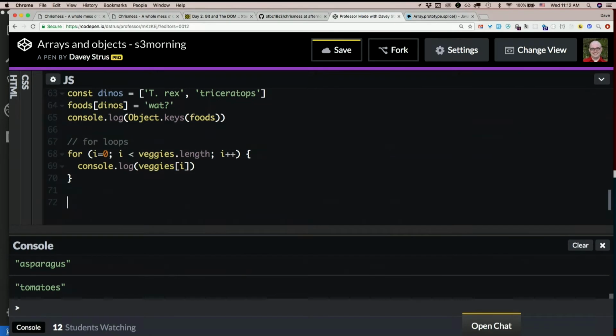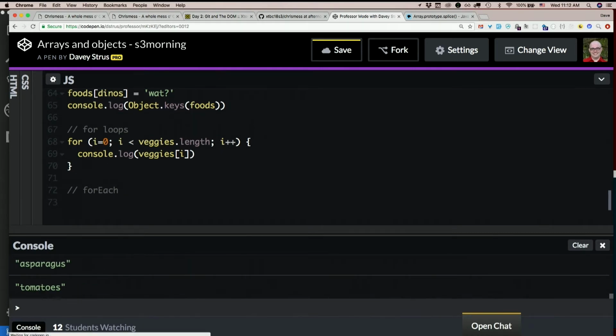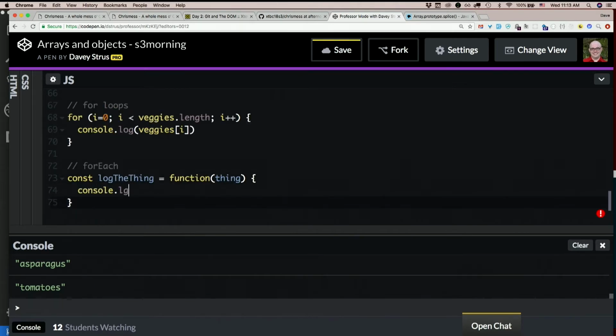So ES5 gave us a function called forEach. What that does is allow you to provide a function that will be run on each item in an array. So let's say we have a function called logTheThing that takes an argument, and just console logs whatever that thing is.